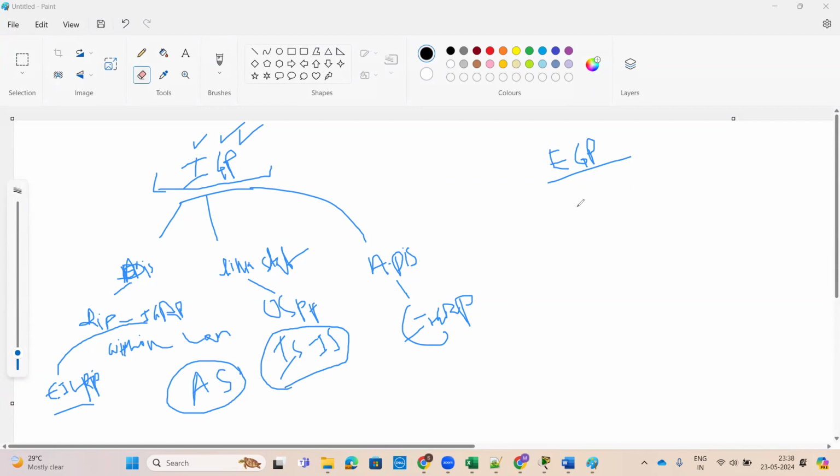Now coming to EGP, that is our topic. BGP, Exterior Gateway Protocol, where we use an EGP protocol, means external, in two different ASes. This is one AS, and that is a different AS. In two different ASes, we use the BGP protocol. Good. Any doubts?